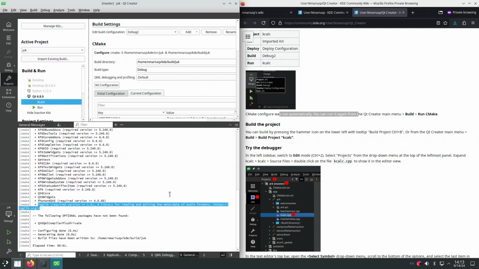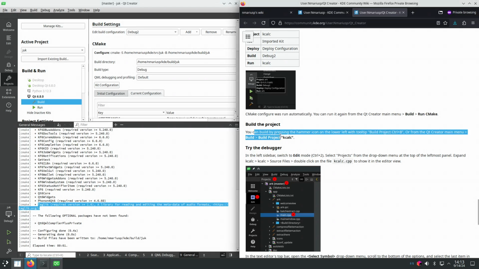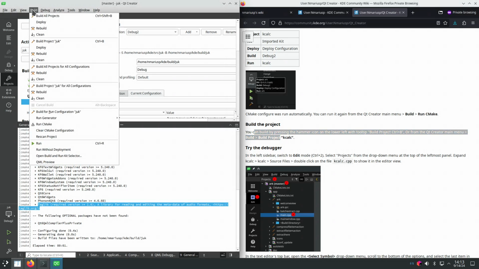Next up, we can tell CMake to build, to compile and generate the executables, the shared libraries, manual page, etc. This is that step. So build project Juk.